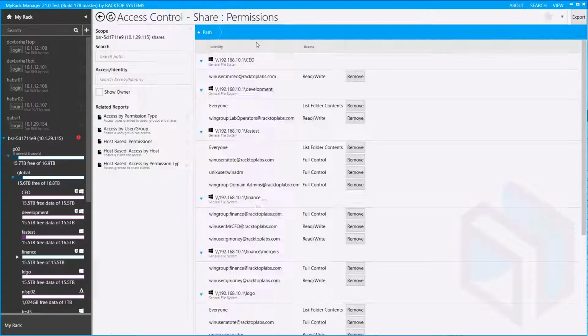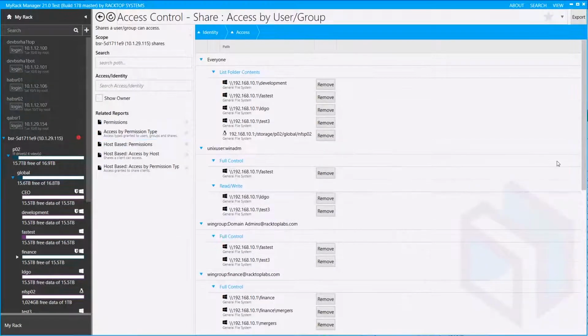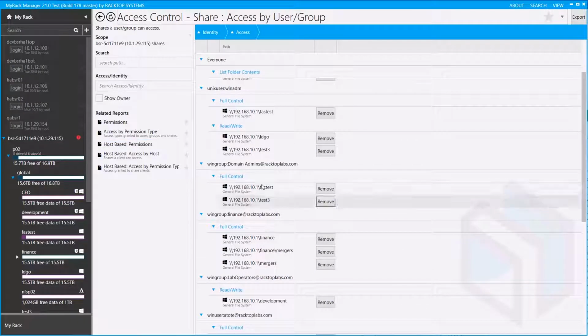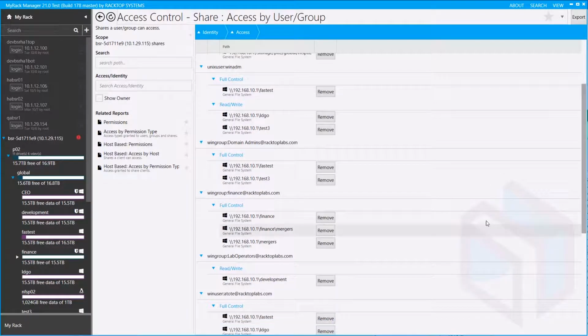There are more compliance reports you can look at over here. If we go back to the compliance reports, in addition to looking at who has access to these shares by dataset, I can also look at access by user and group. I can see what shares the domain admins have access to, and what shares the finance group has access to. This is very easily attainable from My Rack Manager, and you can export these reports very easily to share them so that people can review them as well.